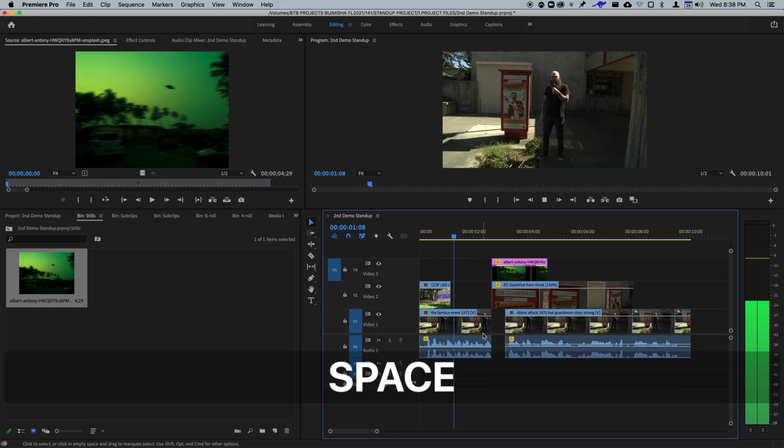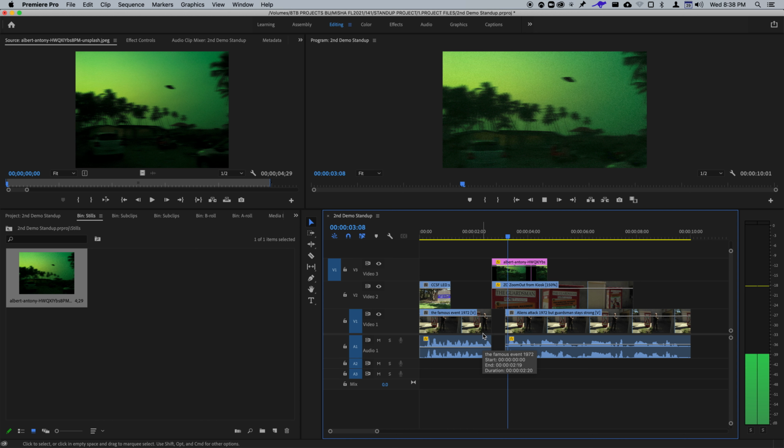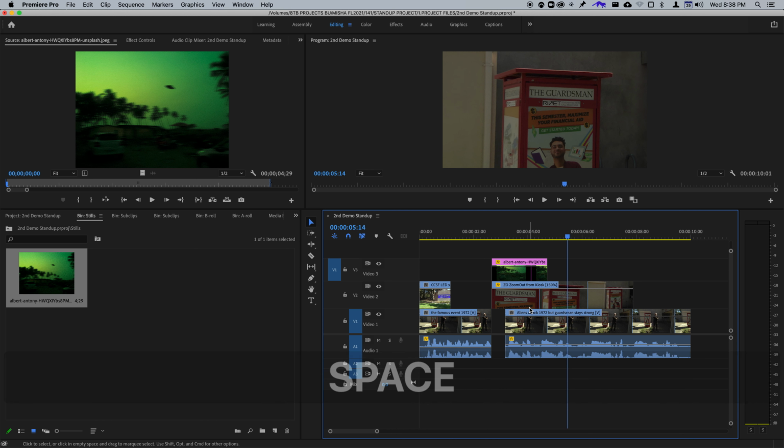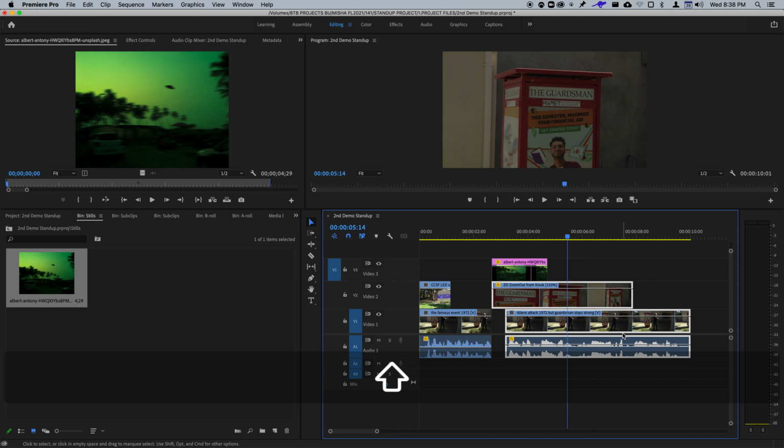Of course, there's the famous event of 1972. Aliens came down from the sky, and only the guardsmen. I think I'm going to move these two further over.